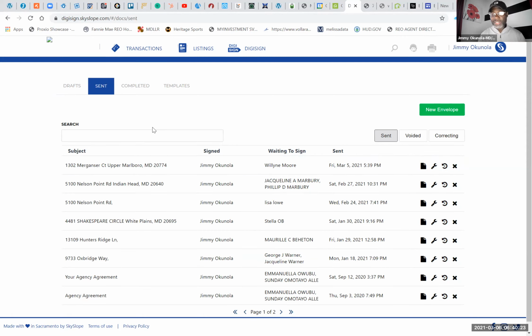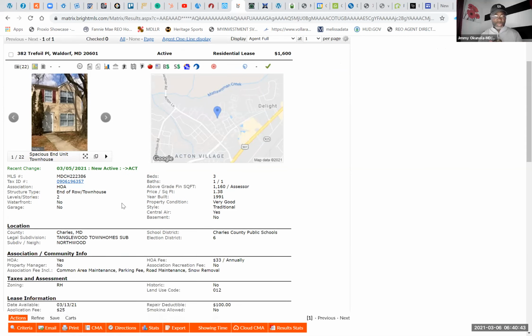But in this particular instance, I'm going to recommend that the only thing you want to send to them to sign will be your agency agreements. Just the agency agreement. On the forms that they have to fill out, I suggest that you just email that to them.